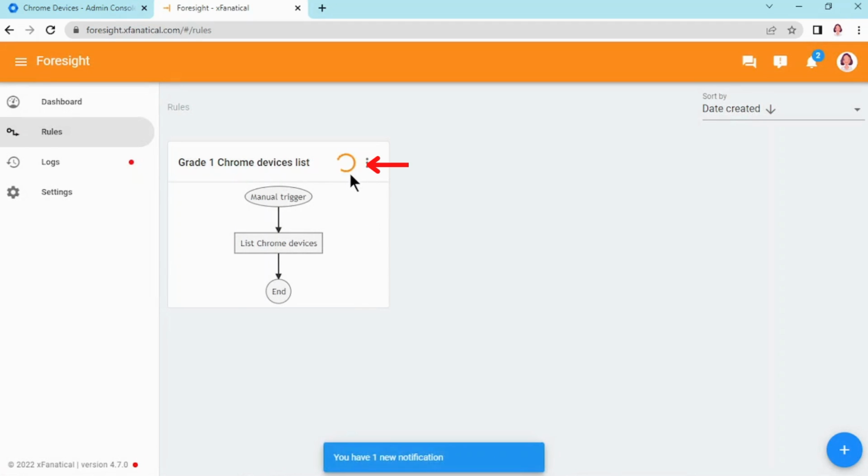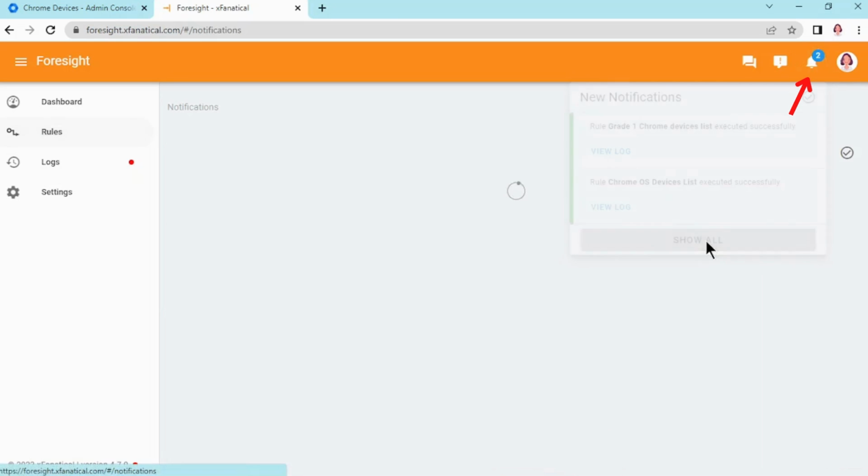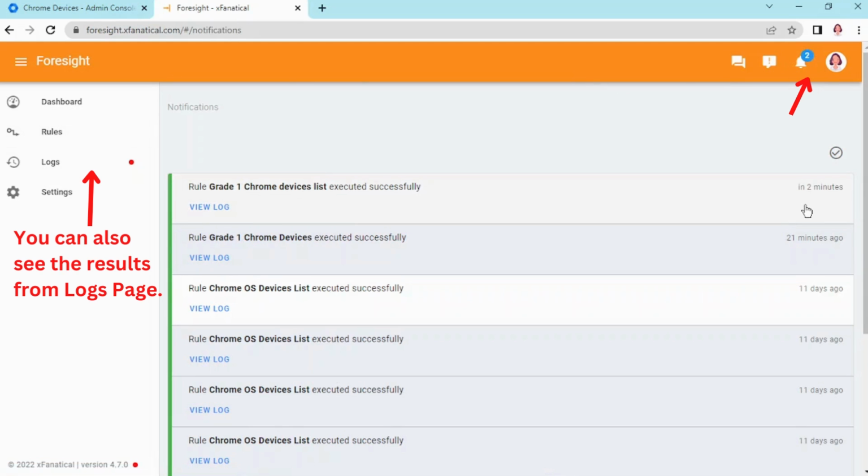Step 7. After a few seconds, you will see a notification in the top right corner. Click to see the results. As you can see, the rule is executed successfully and 50 devices have been exported.